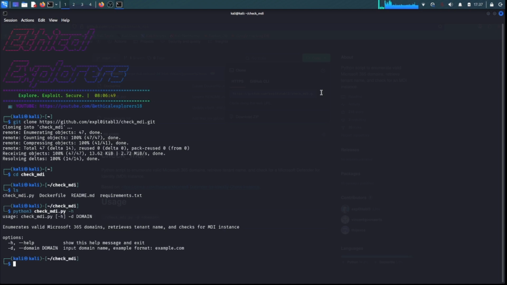Because it is a Python tool, you'll need to have Python installed, and you might need to grab some basic libraries like requests, which are standard for these types of web enumeration scripts. The usage is incredibly simple and requires no complex configurations. You execute the script and pass your target domain using a specific flag.